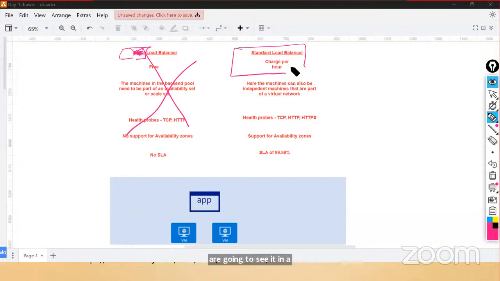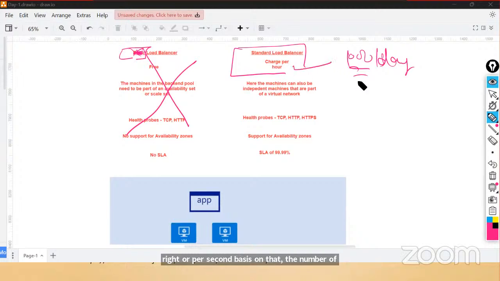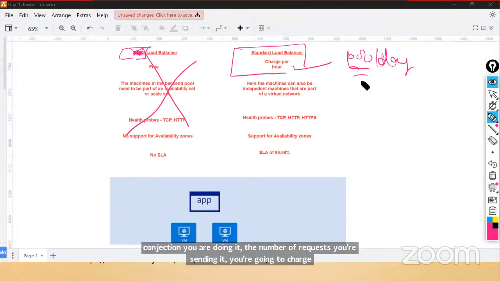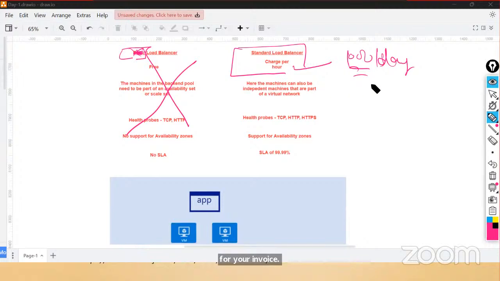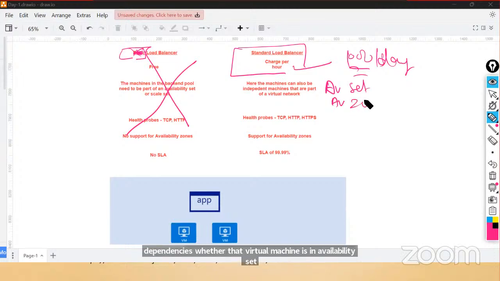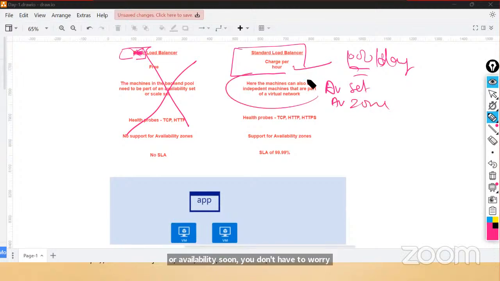With the standard load balancer, it depends on the number of requests you're getting. Let's say I'm getting 1000 requests per day, or per second. Based on the consumption, the number of requests you're sending, you're going to be charged on your invoice. There is no dependency on whether that virtual machine is in an availability set or availability zone. You don't have to worry about that. That's not going to be an issue here.